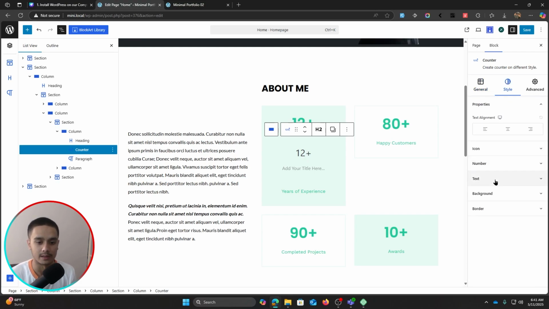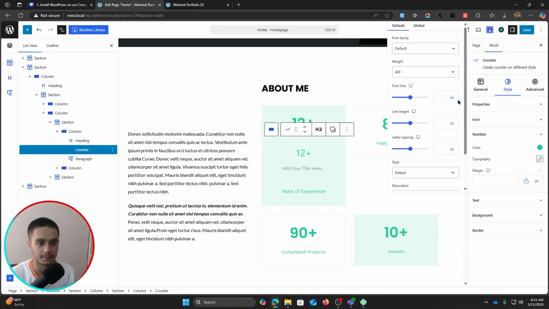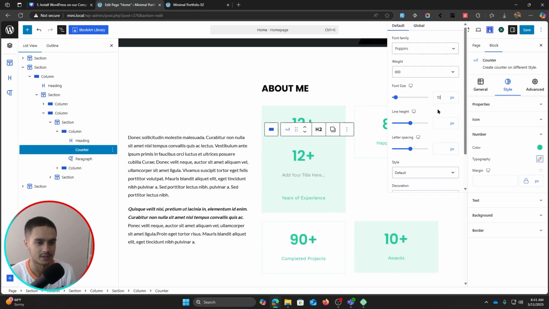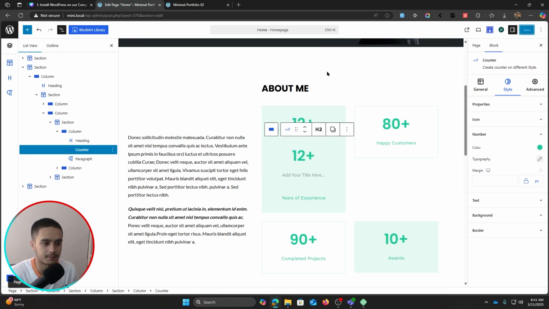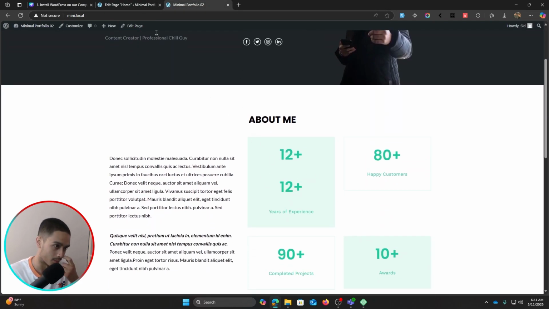Let's go within style now. For the number, we're going to change the typography. But even before we do that, we're going to be changing the color. Paste this. Typography. This was 600 for the font weight. We're using the Poppins font. And I'm pretty sure we're using 50 font size. There it is. I'm going to click on this once again and I'm going to save it. Let's see what it looks like. You can see it's counting up, right?